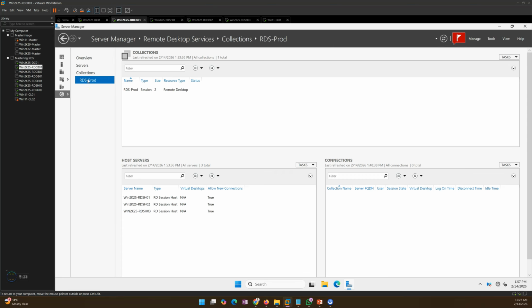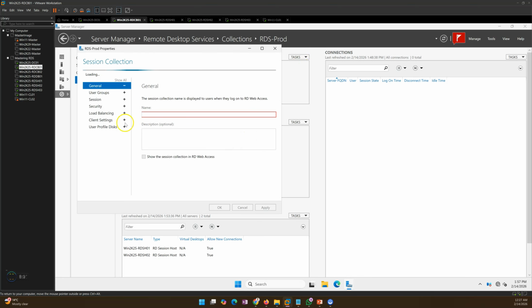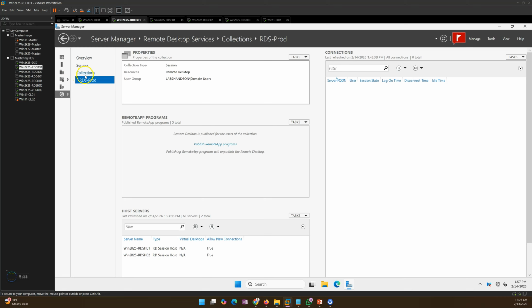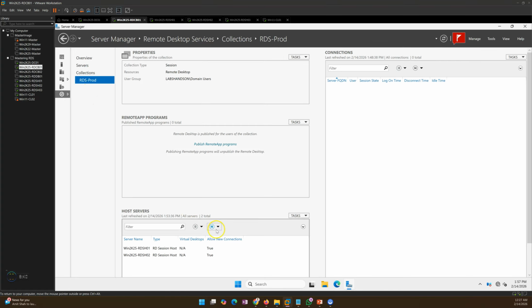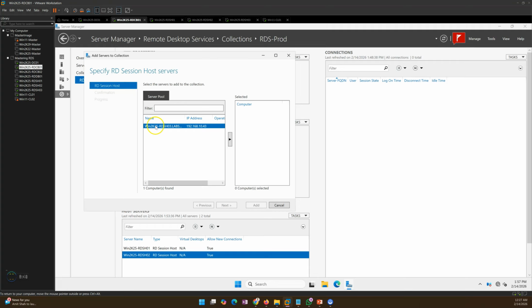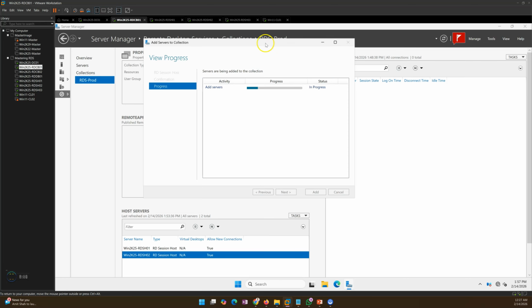Now I'll go to my RDS prod collection and go to edit properties. Basically we need to go to the collection, and you will see here RDS3 is now available, so this is good. And now on the host servers, I'll add an RD session host which is already available, our host number 3. I'll click add. Now this will add our RD session host 3 to this collection, so this is good.